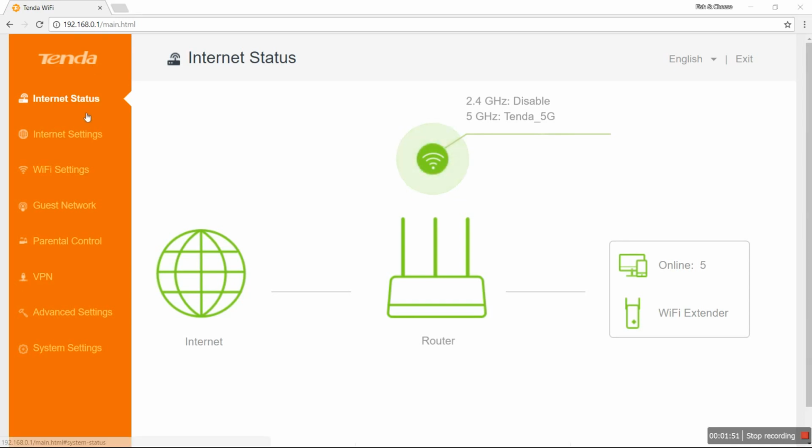So, this is the beginning page. As you can see, it's connected to the internet because it's green. If it was not, it would be grayed out. The router is connected, obviously. I have 5 devices online. I do not have a Wi-Fi extender, but if you did, I'll quickly show you how to set that up.